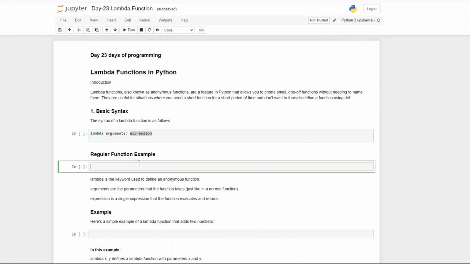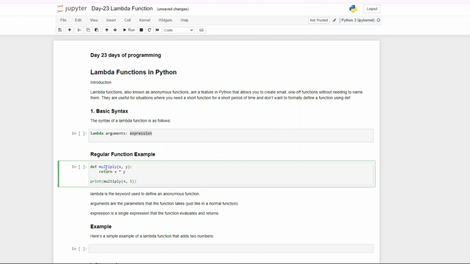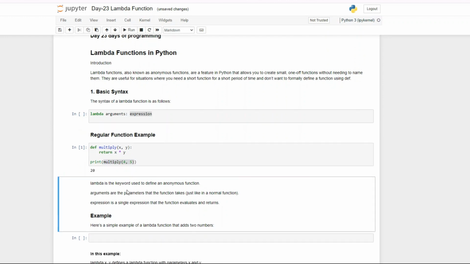So let me show you what, for example, a regular function will look like, and then we'll create its lambda function. This is what we would have if we have a regular function that we want to multiply two numbers, x and y. So we define by using def multiply x, y, and then we want to return x multiplied by y, and then we'll print, calling our function with 4 and 5. And when we run this, we'll have 20.